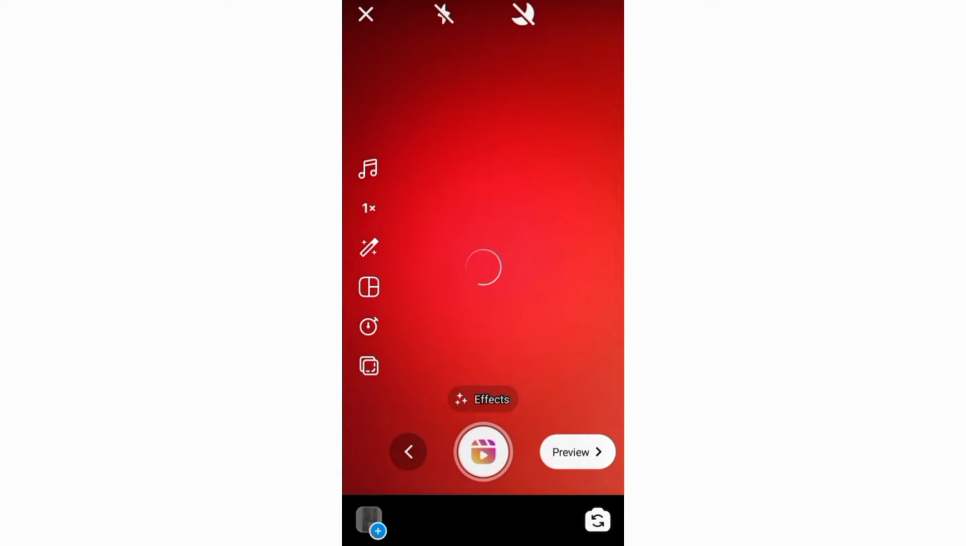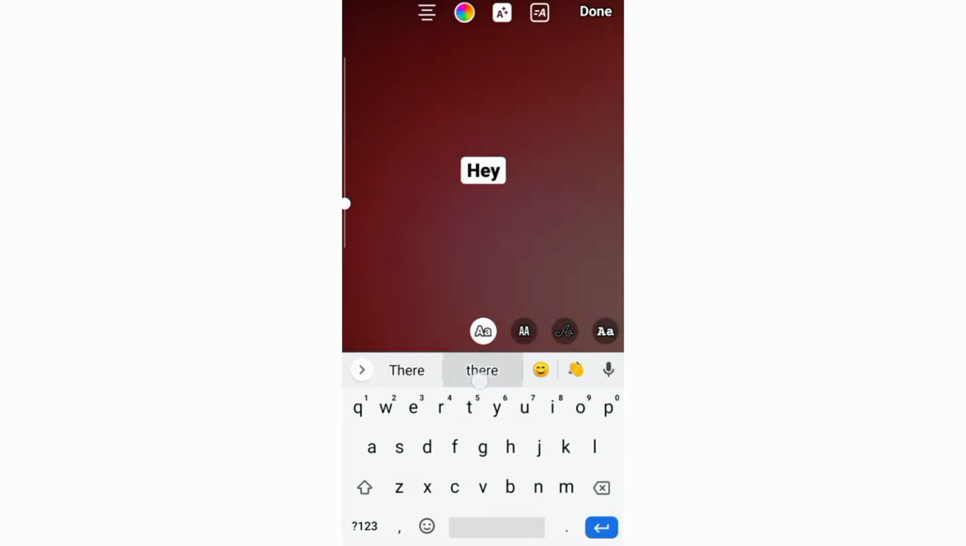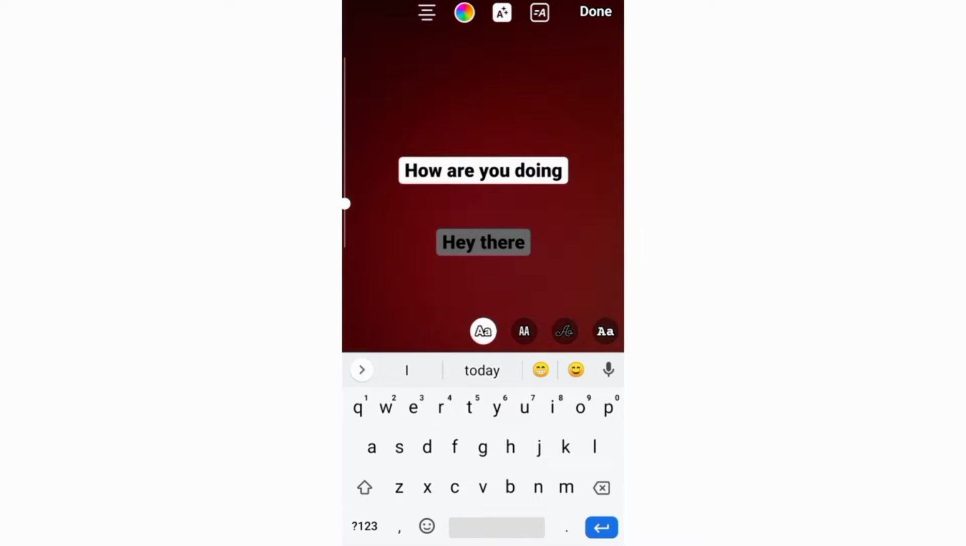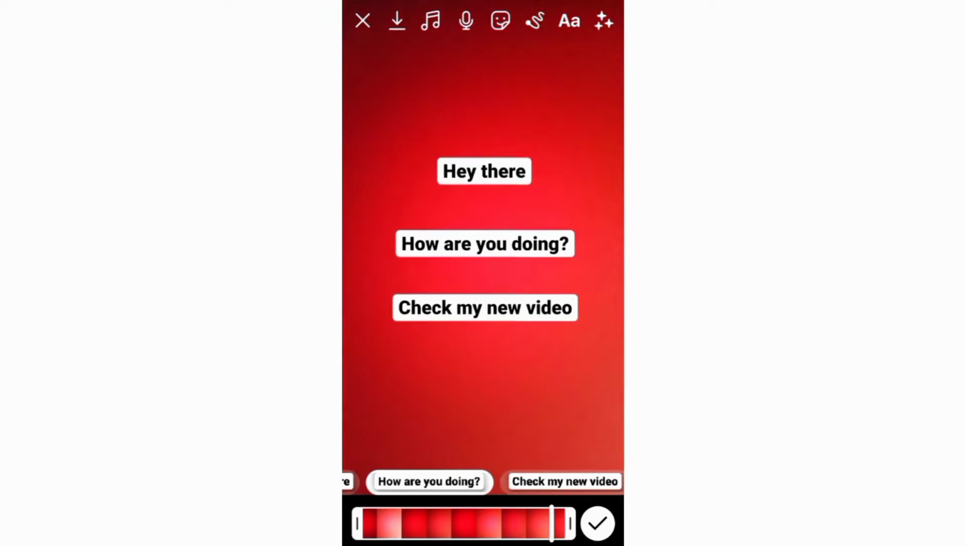Now, after recording this video, I am going to add 3 pieces of text by using the text button at the top area of my screen. Then after this, I will start setting these pieces of text to appear and disappear at different times on my video using this timing bar at the bottom area of my screen.